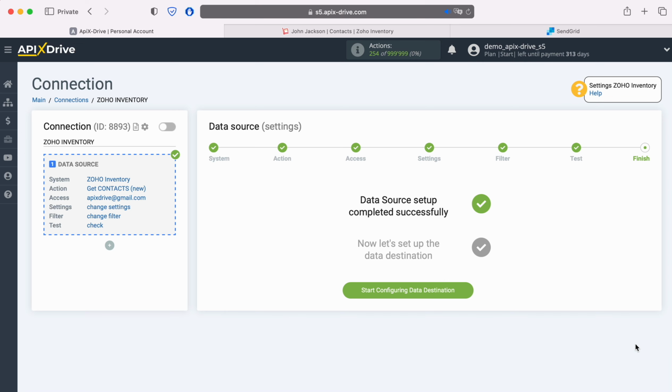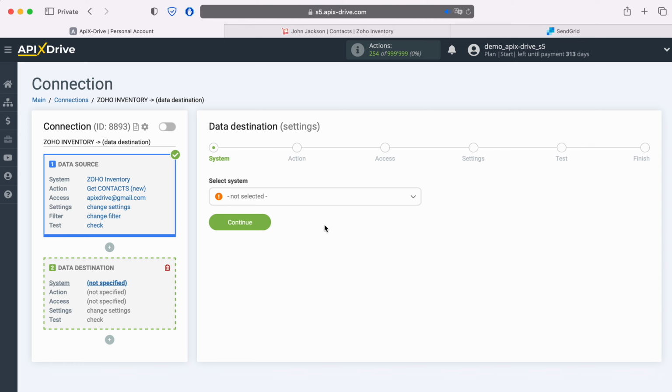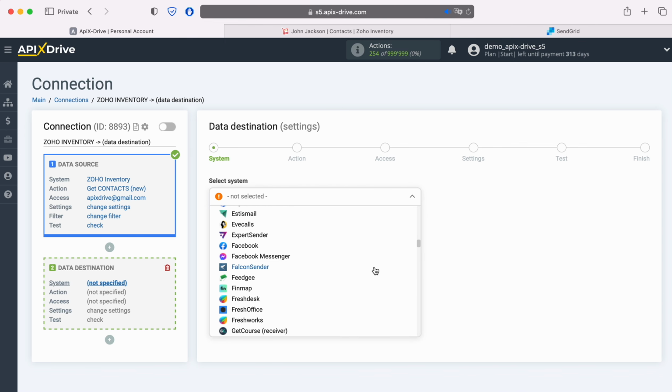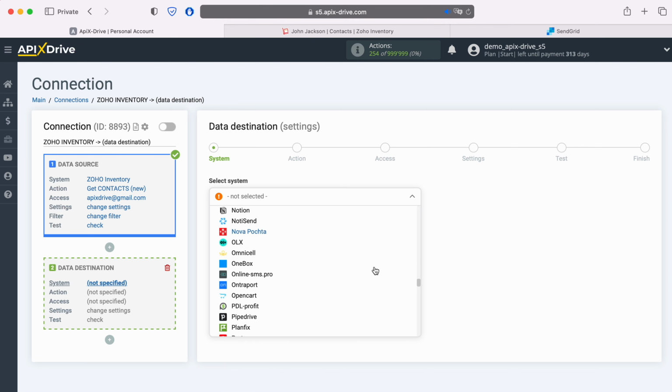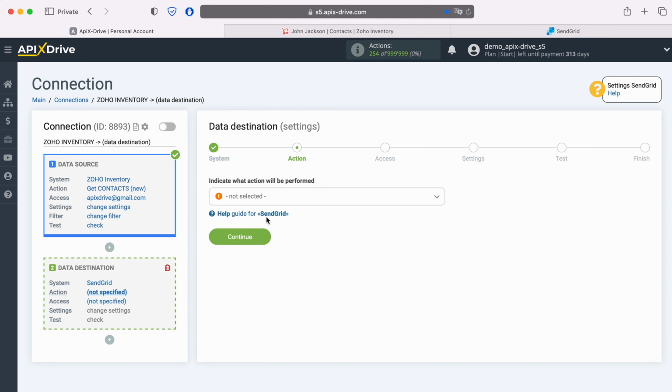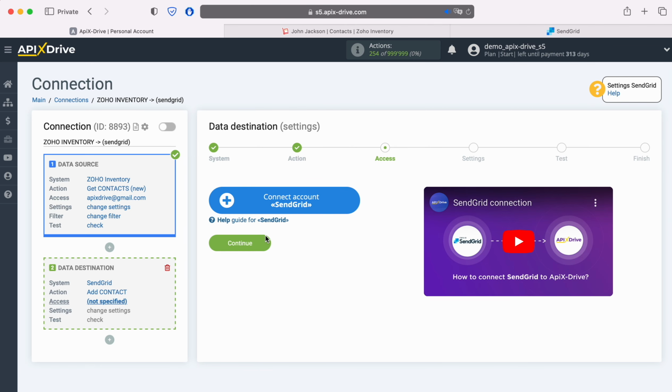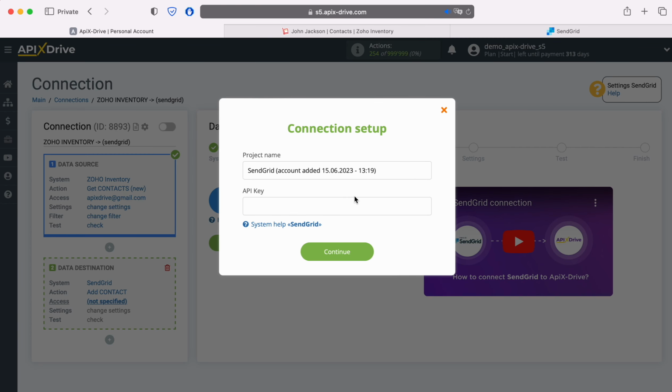Now you need to go to the data destination settings. We choose the system SendGrid. Then choose an action. Add contact. At this stage you need to connect your SendGrid account to the ApiX-Drive system. In this window you need to specify the API key.